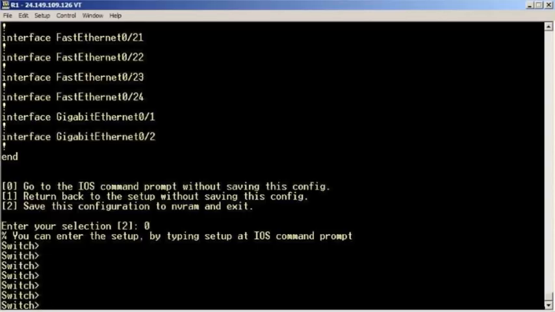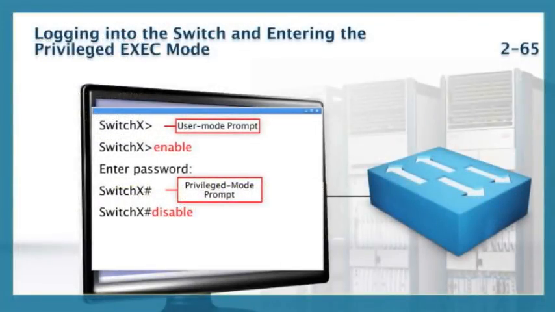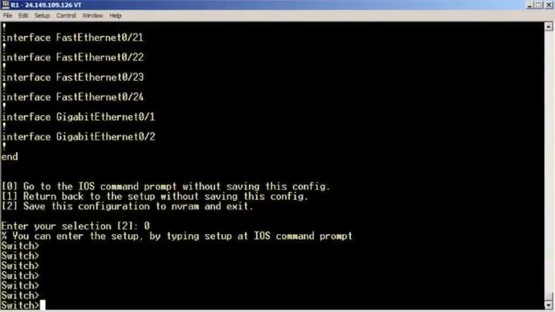Notice switch greater than sign. The switch greater than sign, remember, indicates we are in user mode. When we type enable, we go to privileged mode. When we type disable, we exit privileged mode and go back into user mode. Okay, so enable, disable. And these are all things that I want you to practice in your hands-on lab work.